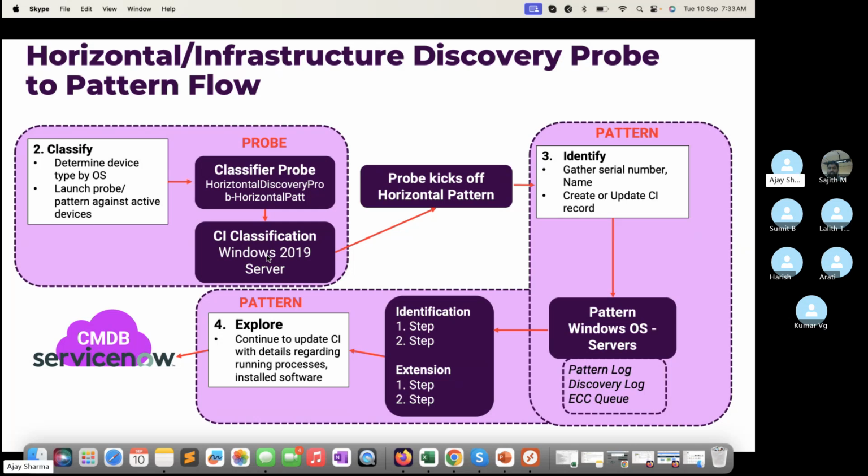In the horizontal pattern, it will again gather the same information, serial number or name, or whatever information we have mentioned in the steps on the pattern side. And once that is done, it is going to create and update the CI. So what pattern will be triggered here? The pattern name will be specific to Windows, that is, the Windows OS server pattern will be triggered. And pattern logs, discovery ECC queue, we can also see in the ServiceNow discovery logs as well.